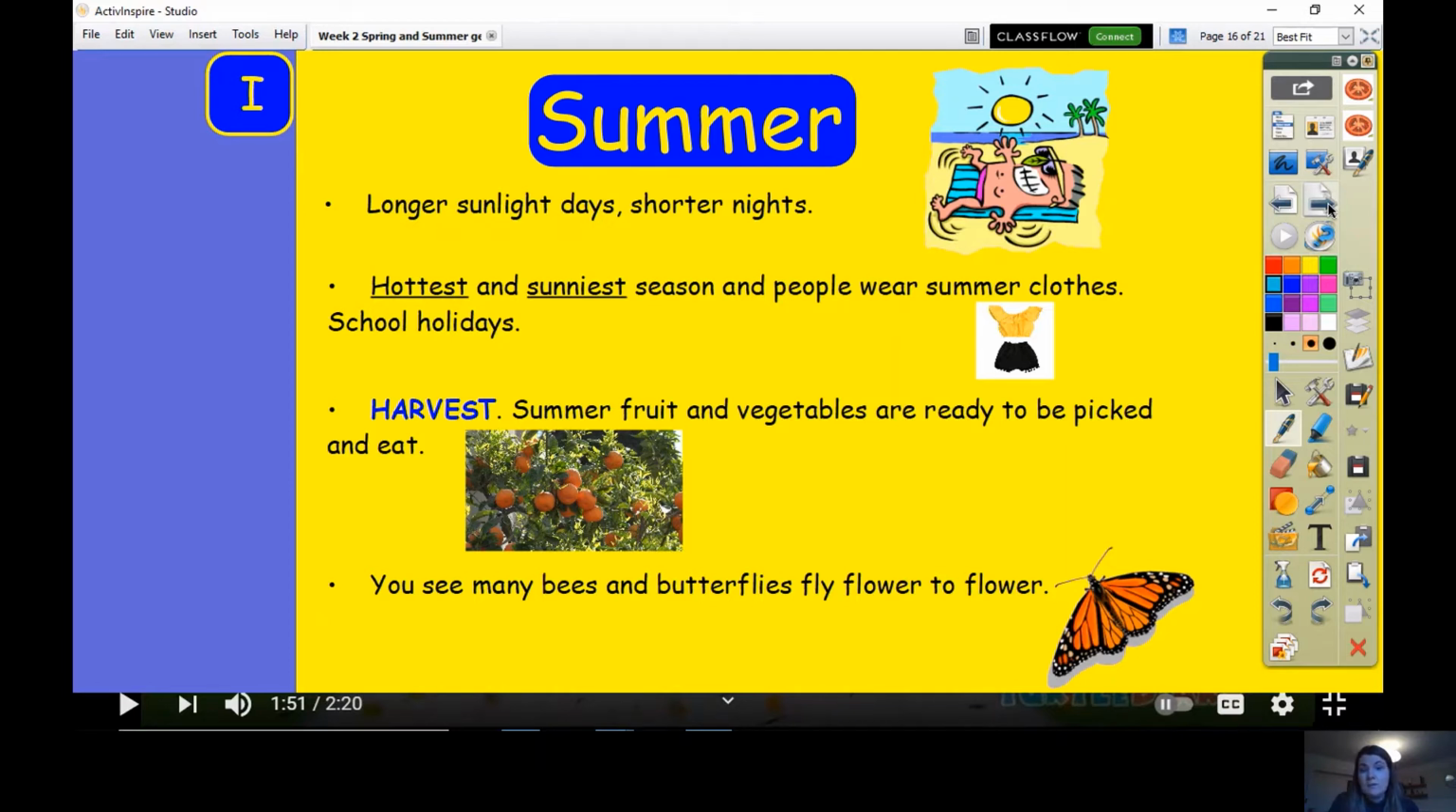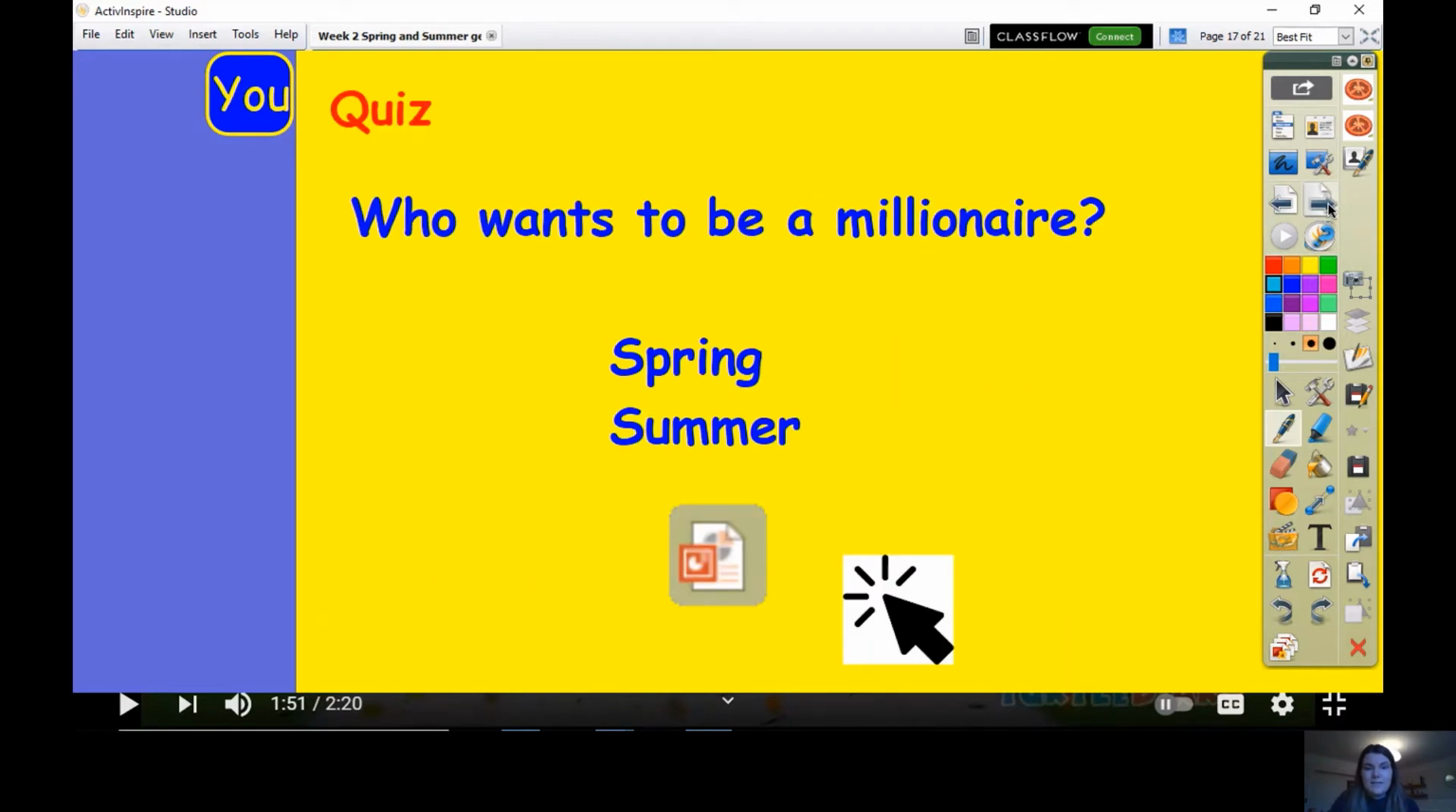And the summer fruit and vegetables are ready to be picked and eaten that were planted during the harvest. And you might see lots of bees and butterflies floating around from flower to flower, pollinating, ready for a new season. So we're going to have a little bit of a quiz to see if we can remember all the things we learnt about spring and summer before we start our work.